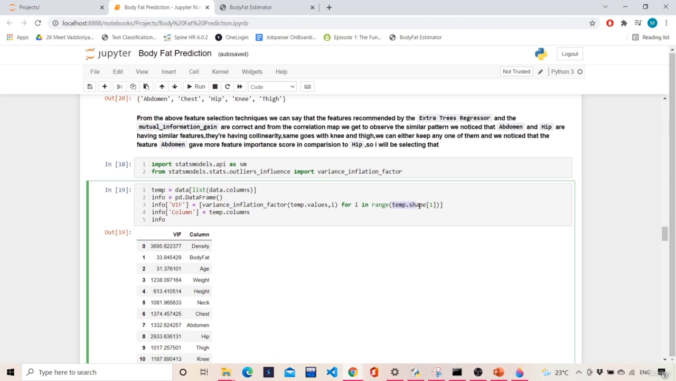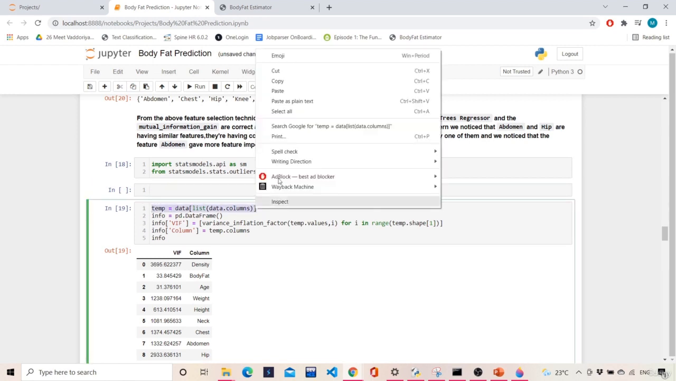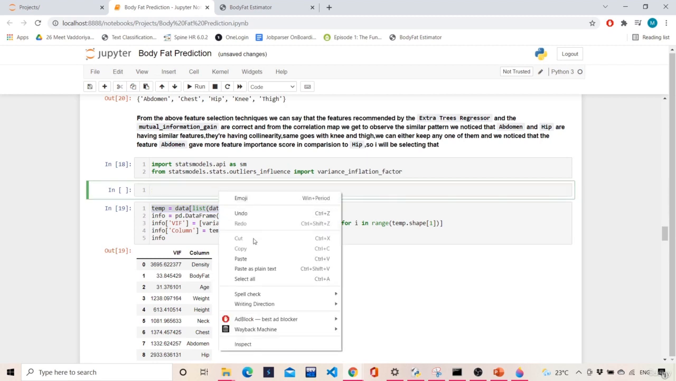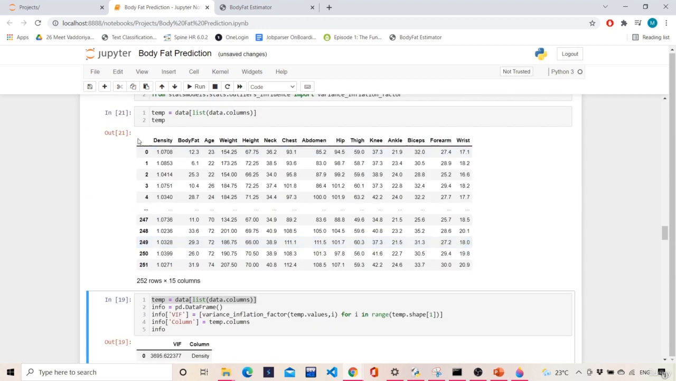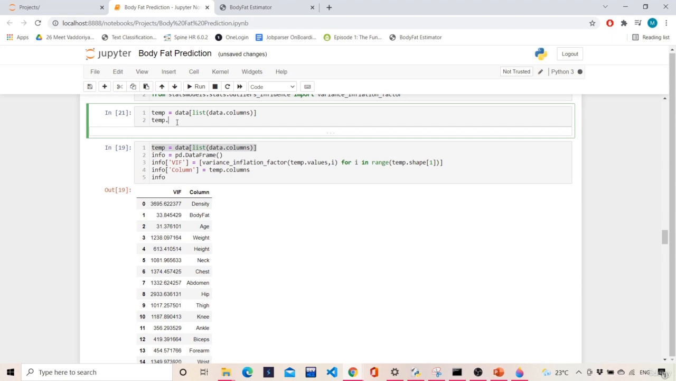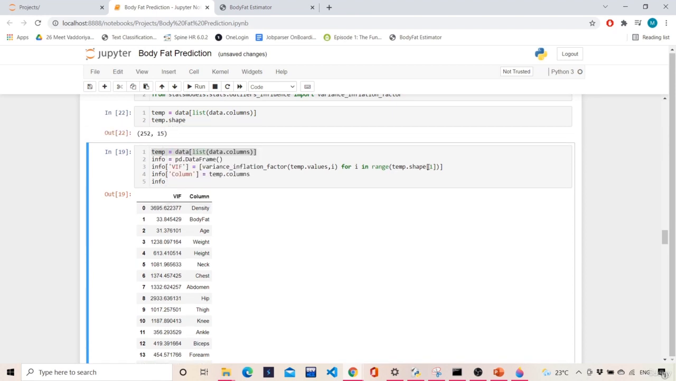So what is temp.shape[1]? When you execute this code and just say temp, you will find the data frame here. If you do temp.shape, you will get the shape of the data frame. So temp.shape[1] is nothing but 15. So there are 15 columns, right?